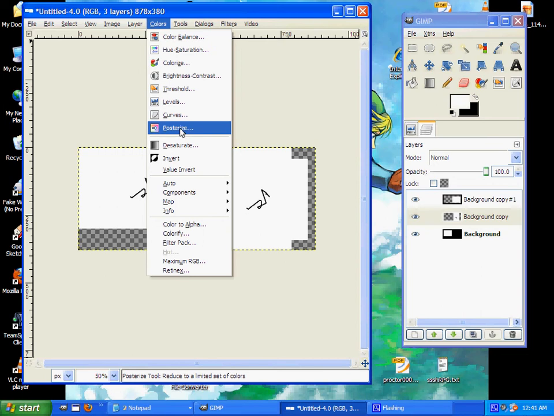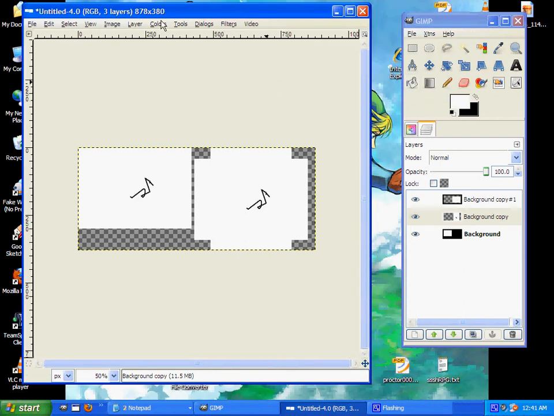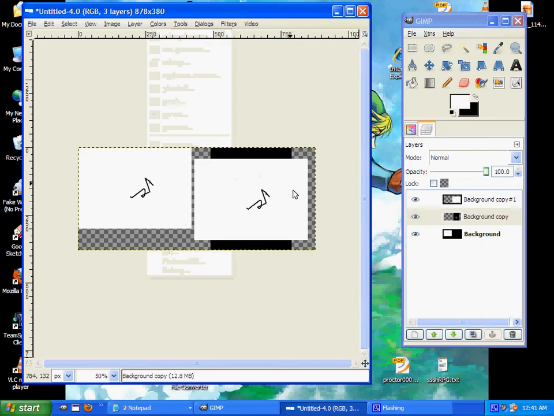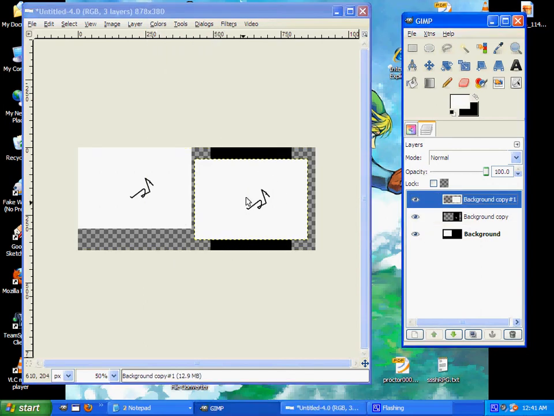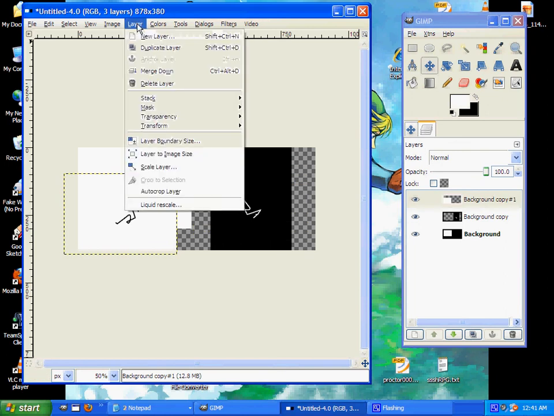Posterize is kind of cool. What it does is it reduces the number of colors in the image to whatever this number is. And so 2 should do it to like black and white. I think it actually does it to like 4 colors. Desaturate removes all color from an image. This invert is the black and white invert. And so if I do that on a layer, you guys can see what was black is now white, and etc., etc.